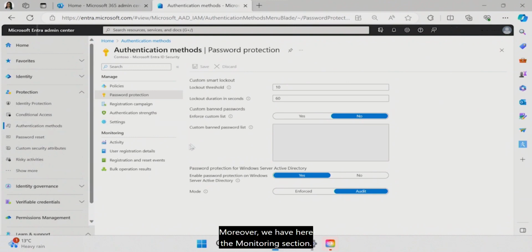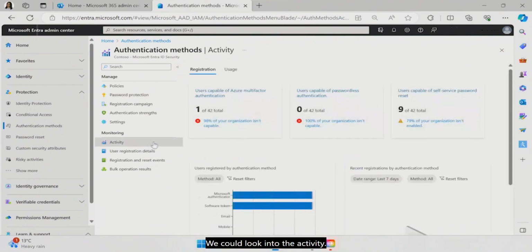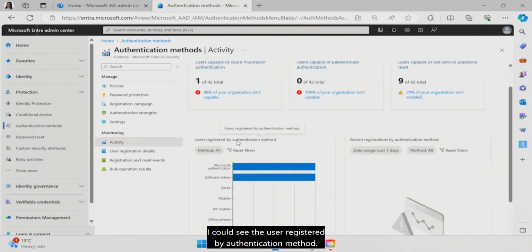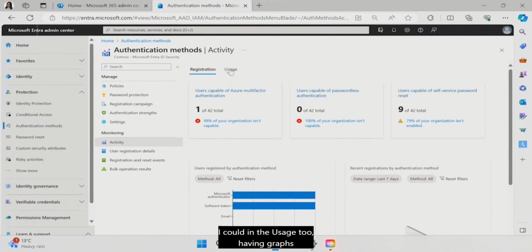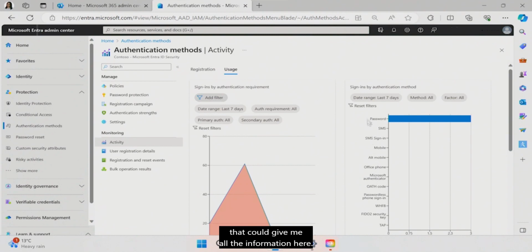Moreover, we have here the monitoring section, and in the monitoring section we have the activity. So we could look into the activity. We have the registration. I could see the users registered by authentication method. I could see recent registrations by authentication method. In the usage too, I have graphs that give me all the information. Here I could see the sign-ins by authentication method.